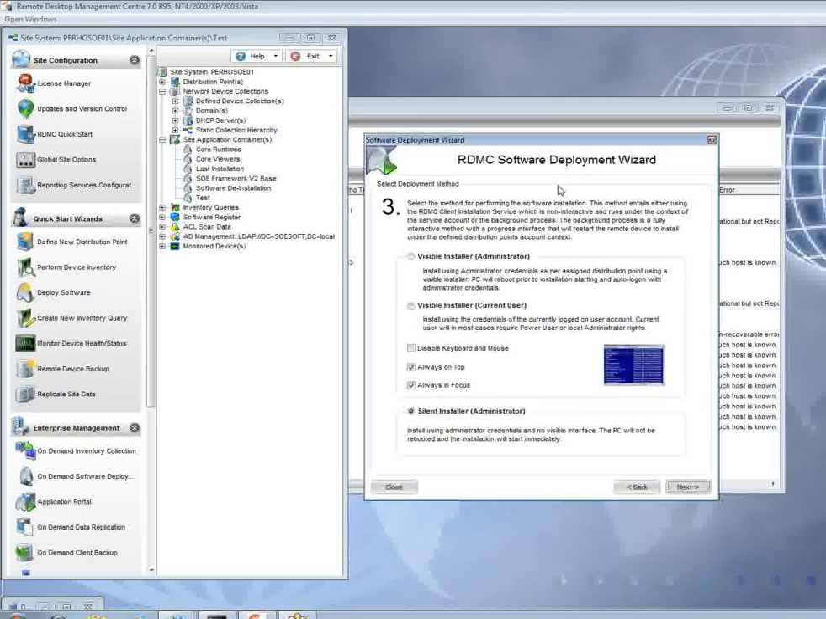Going to appear during its installation. Your options are Silent Installer, Administrator. This is the default. When you use the Silent Installer, nothing visible will happen on the user's machine. The user can be logged in, they can be running applications. They won't actually see anything happening except usually a little bit of hard disk activity.